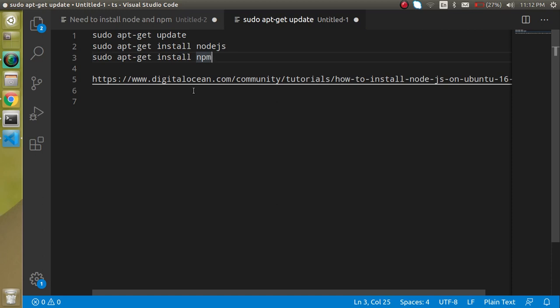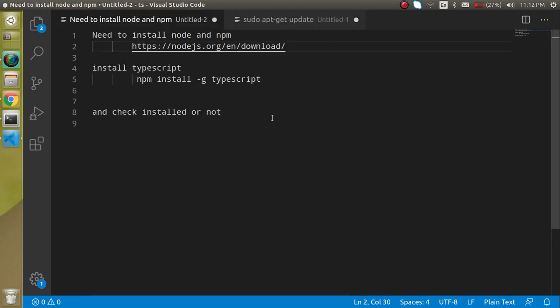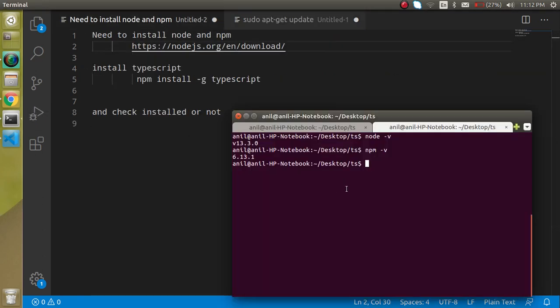Now let's jump to TypeScript. After installing Node, we have to install TypeScript. For that, you just have to run a single command. Just clear everything and run npm install -g typescript. All right, and keep in mind, if you are using an Ubuntu or Mac system, then you must use sudo. Otherwise, you don't need to put sudo on a Windows system.